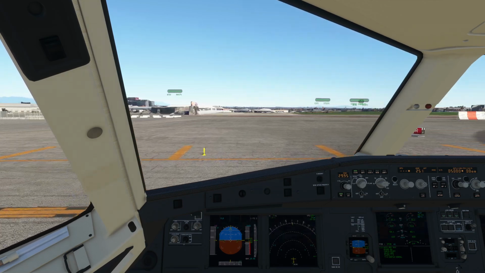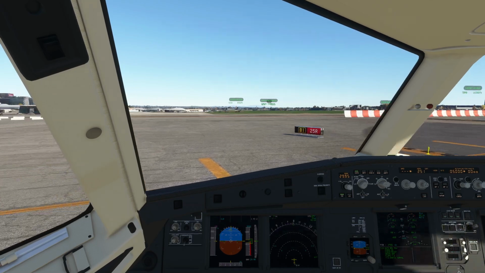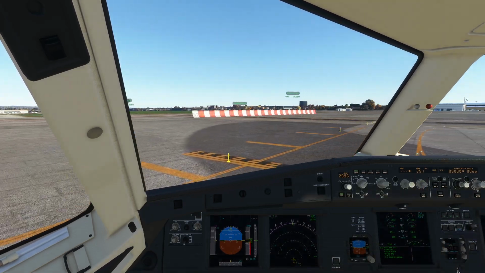Cleared for takeoff, runway 25 right, American 88.